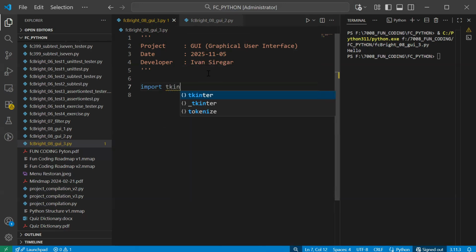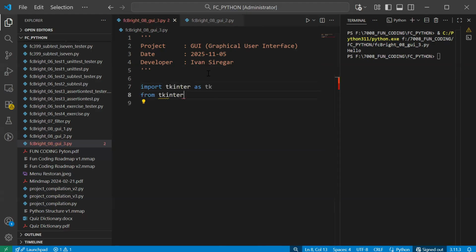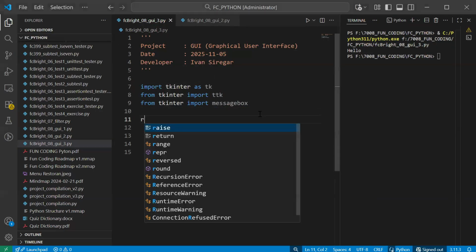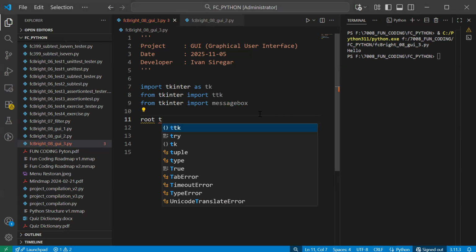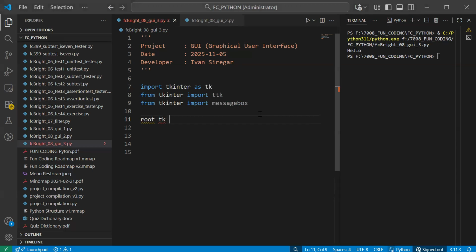Import tkinter as tk, and then from tkinter you import the variables, and then from tkinter you import messagebox. And then this is the root: root equals Tk. So this is the root.